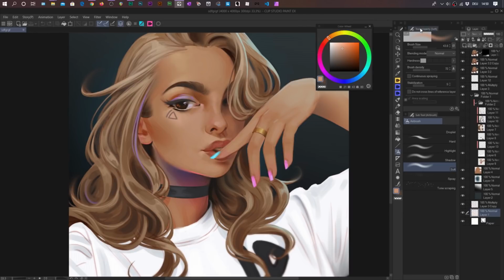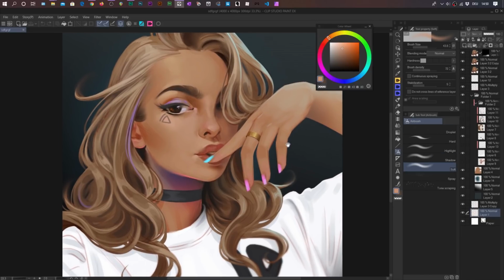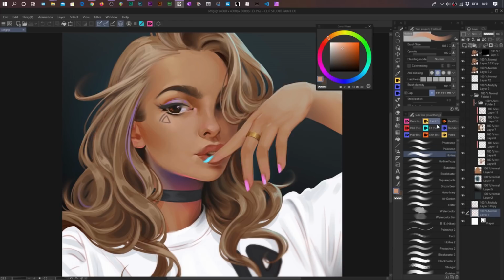So moving over to the left, we have the tool property window. Again, this is where we set up our brushes. So for example, right now I have an airbrush selected, so I can change the size of it. I can change the hardness or softness. I can change the density, the stabilization settings. So all of these things are very easily accessible for me. Then down below, I have all of the brushes that I may need.